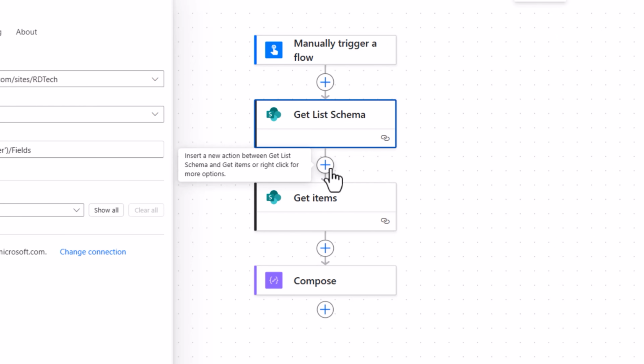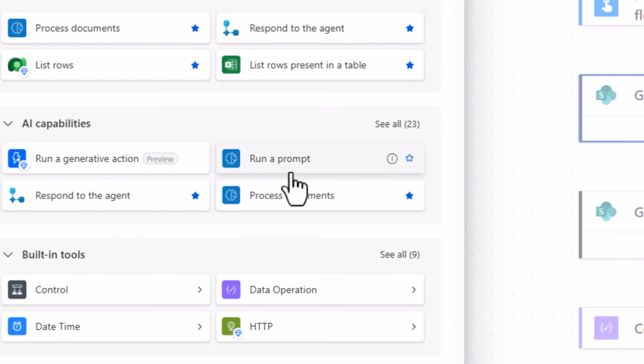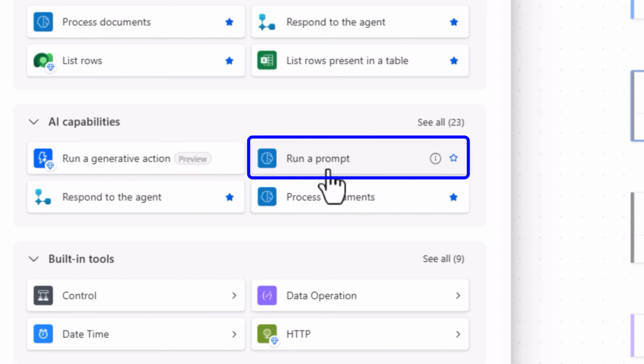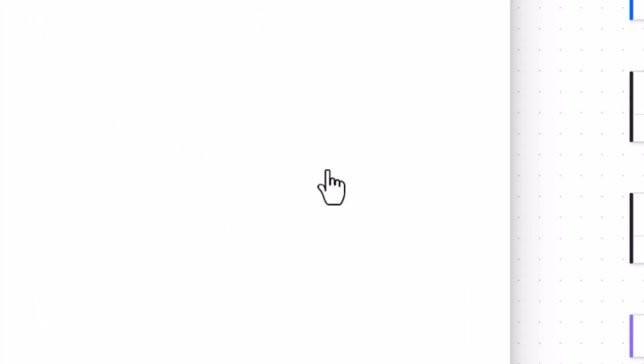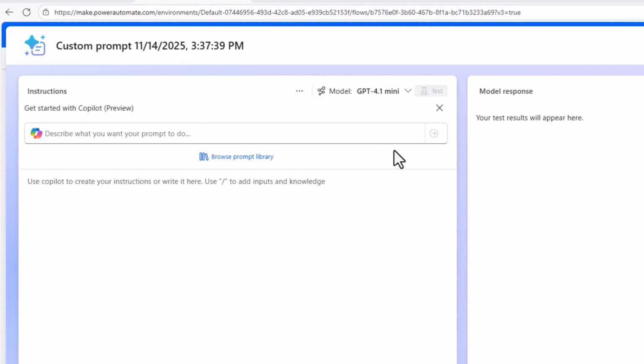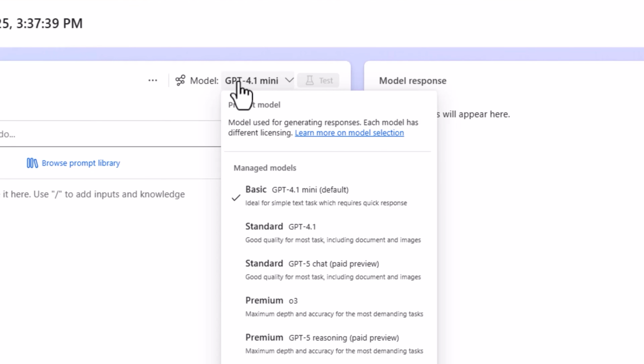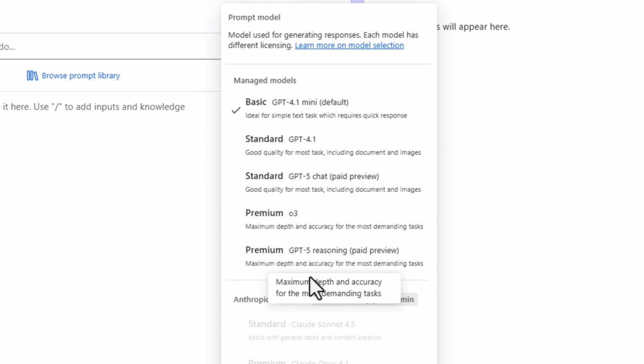Back to the flow. Once I have the schema, next I'll run a prompt. This is an AI capability. Let's create a new custom prompt. Prompts run LLM models. At the time of recording of this video, GPT 4.1 mini is the default. You can pick other models of your choice.